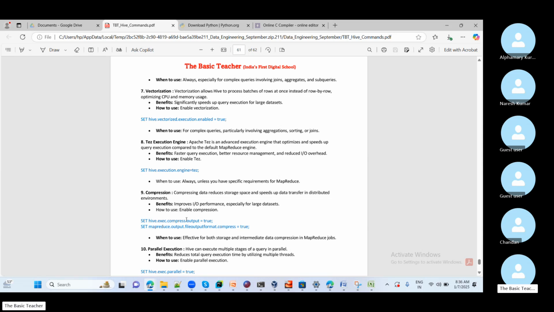For this, you can set up any of the compression. Let's say you are taking a Parquet file. Has anyone worked with Parquet files? Just a question.